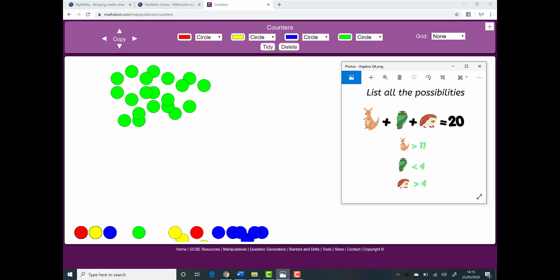So I'm going to start with my kangaroo. It says that my kangaroo is greater than 11. That means it can't be 11, it has to be greater than. So for example, it could be 12. So I'm going to arrange 12 counters.